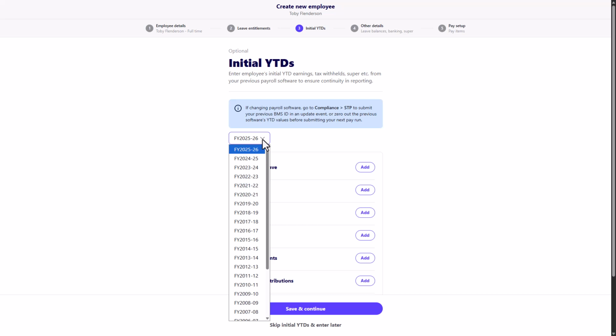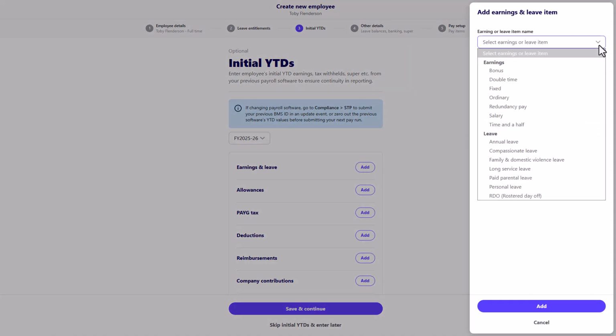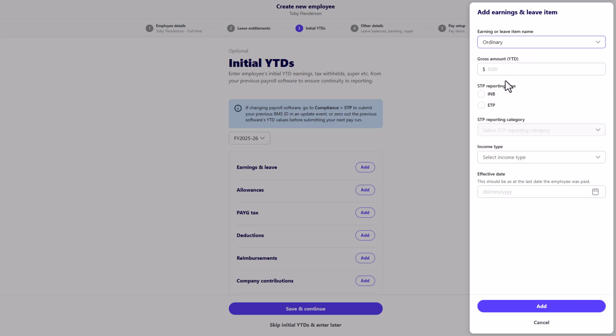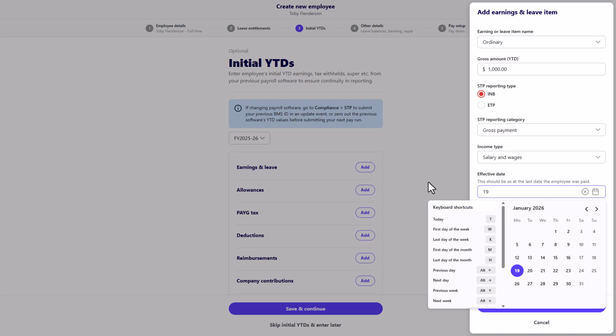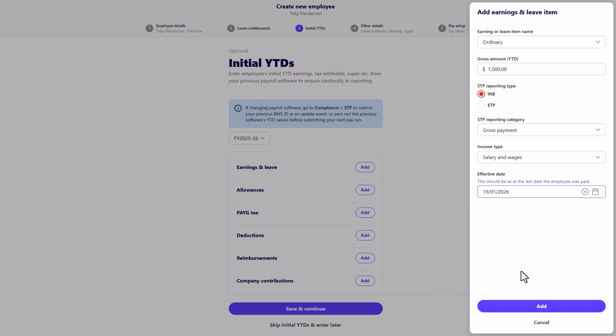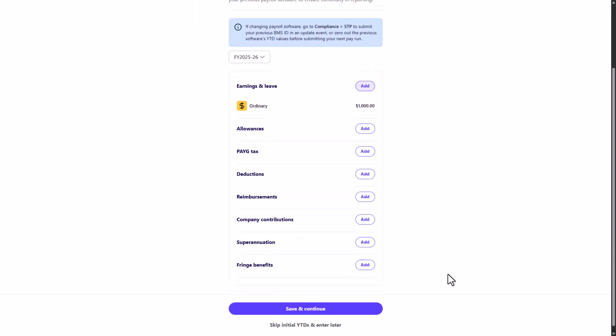To add an initial year-to-date balance, add the relevant item such as earnings, the balance already paid, and ensure the effective date falls in the respective financial year. If the employee does not have any initial year-to-date balances for you to enter, you can opt to just save and continue to progress.